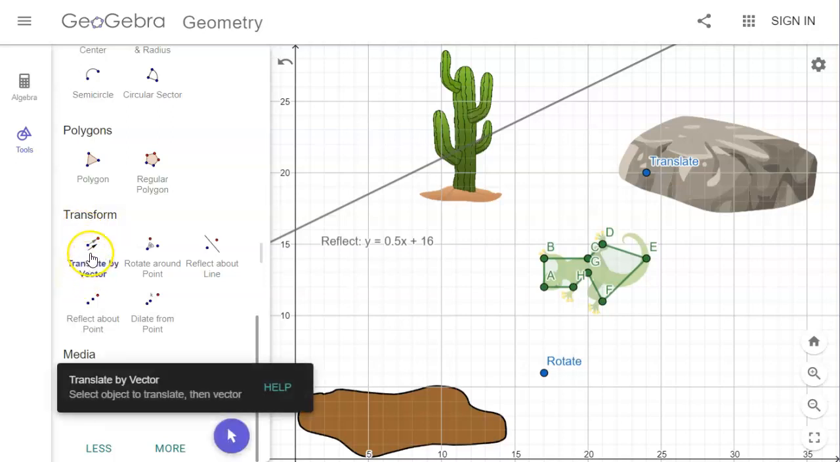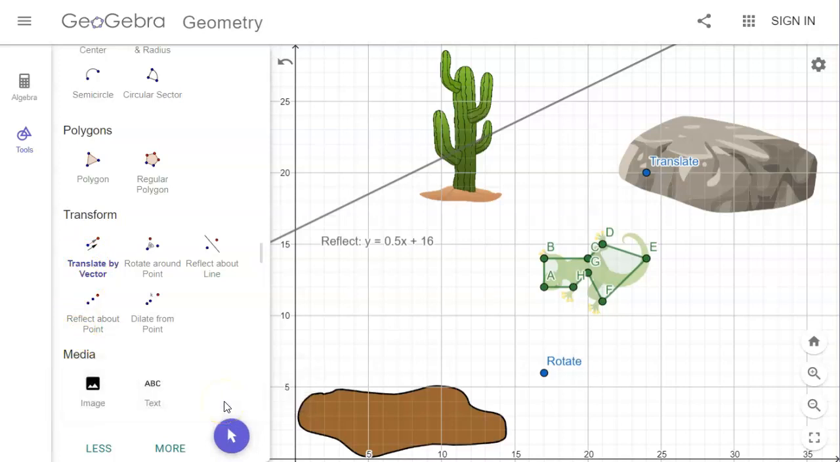So I'm going to select that, and you can see it gives me instructions here. Select object to translate, then the vector. So the object is this polygon we've said is going to be the lizard, and I'm going to just click inside of it. And then the vector we're going to have to create ourselves. Now it said take the lizard's nose, that A point, to the translate point up here. So here we go, A to translate. And now you can see our little simplified representation of the lizard is sunbathing on the rock.